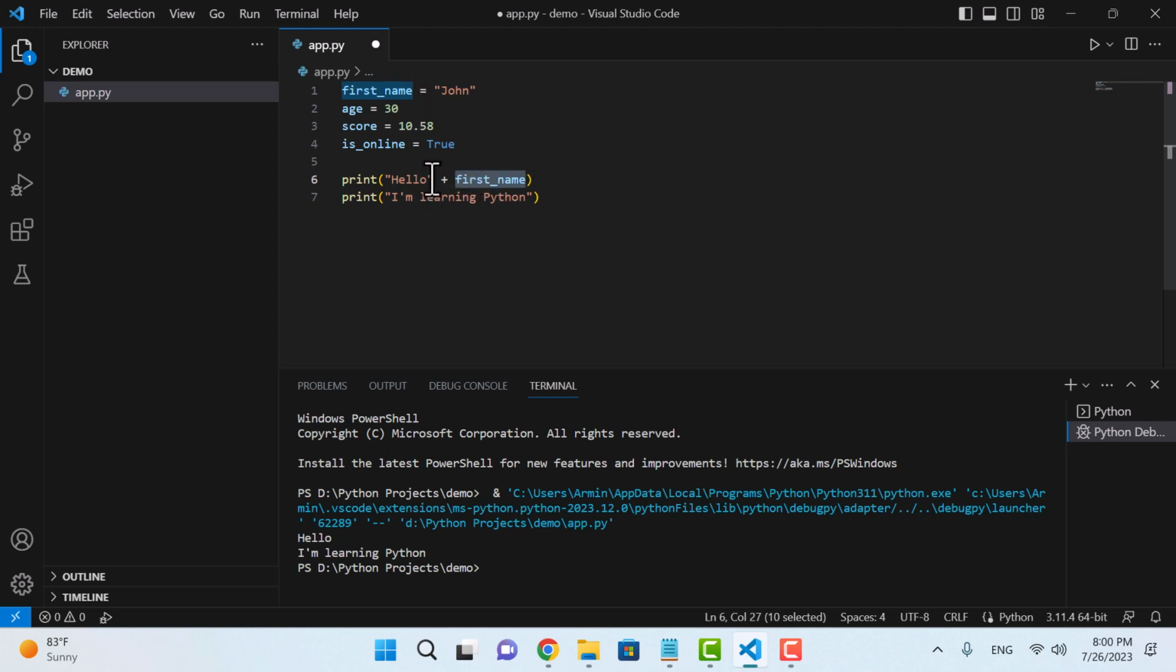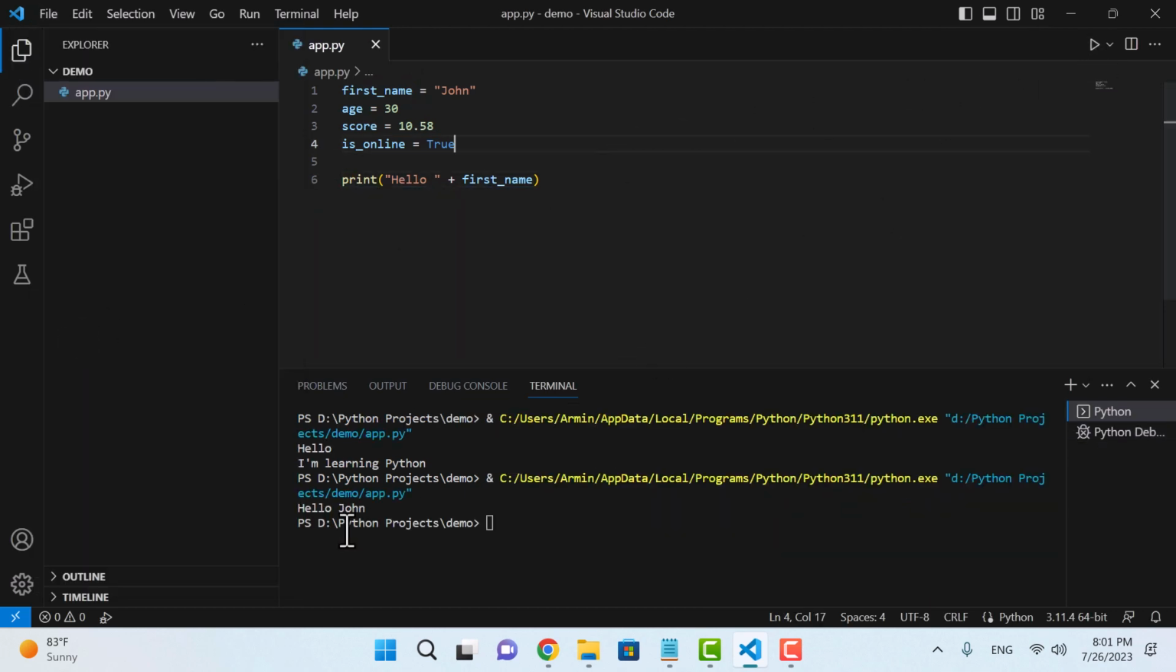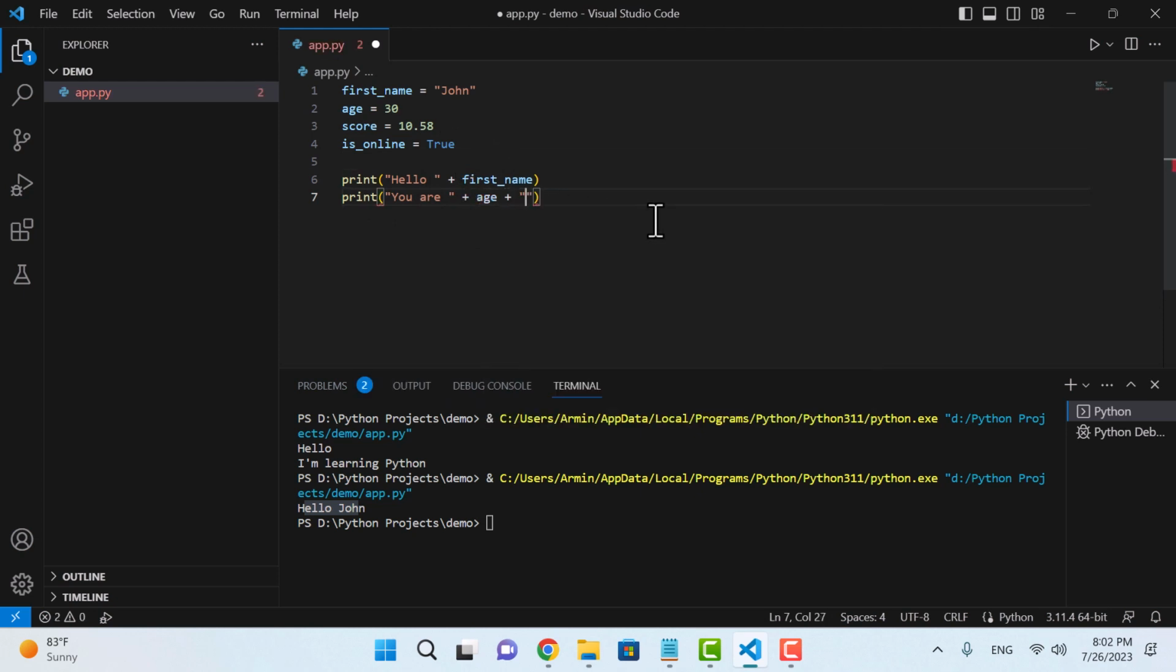We could also give it a space here, and let's remove this. I'm going to save this and let's run it. As you can see here, it says hello John. So let's also print the age. I'm going to say you are, add a plus, and then add age plus. I'm going to open double quotation again and write years old. So it's going to print you are plus age. It's going to put whatever value is inside the age variable, and it's also going to add years old.